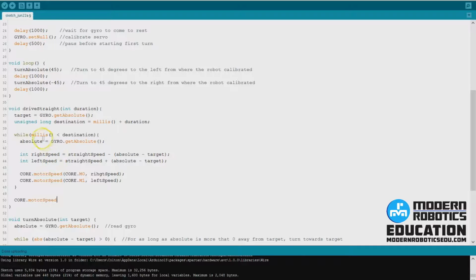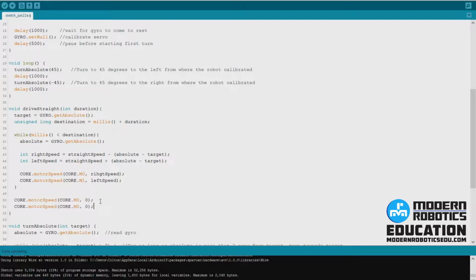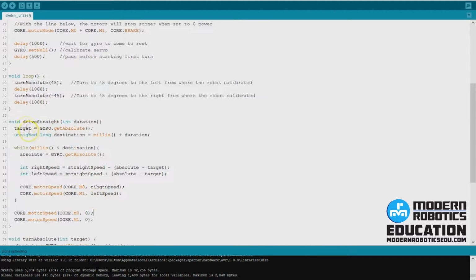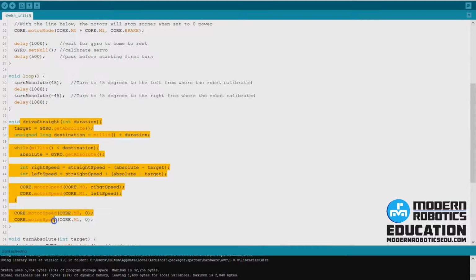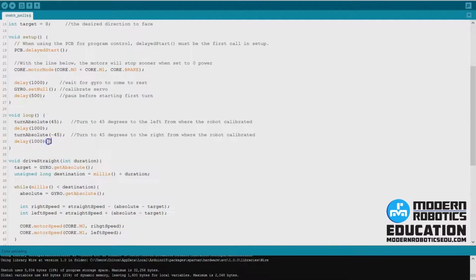Then, when we do reach our destination, we want to stop. We'll say core.motorSpeed M0 is 0, and we'll make M1 also be 0. That's it. This drive straight function will have our robot drive straight for a number of milliseconds.